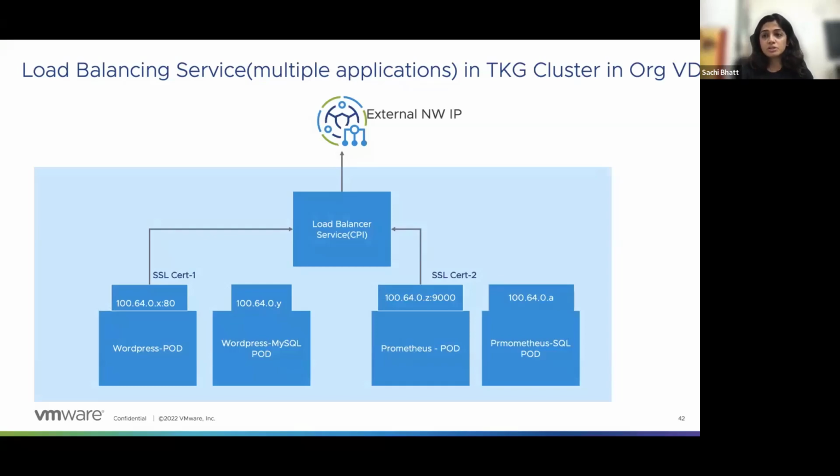So we have two options. One is dedicated, one is shared. You can use either. In this example, I'm just trying to show that you can have two applications running on your cluster, for example, one is WordPress and one is Prometheus. It's going to actually use two different certificates for ingress access to these two applications. And then each application is going to be tied with a load balancing IP. Depending on your allocation, it's going to be tied with some external network IP, external facing.